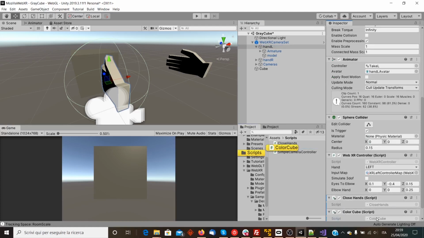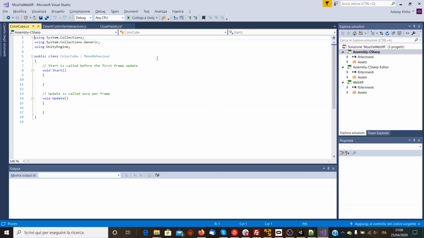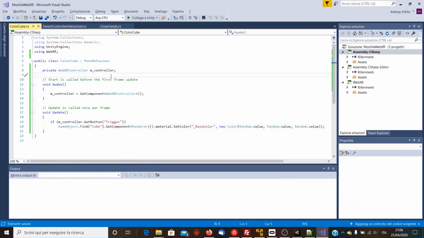Okay, so open ColorCube, and what we're going to do within this script is make it possible to change the color of the cube when the trigger button gets pressed. As before, let me write the code and then comment it for you. Okay, so here is the script.